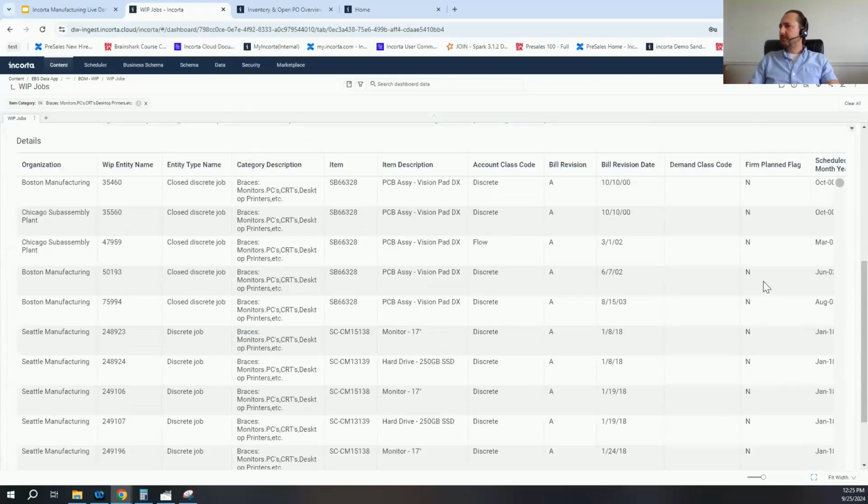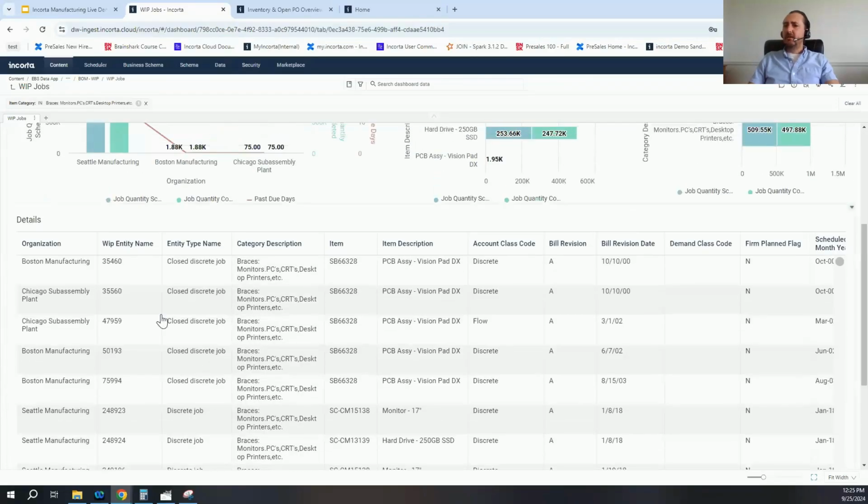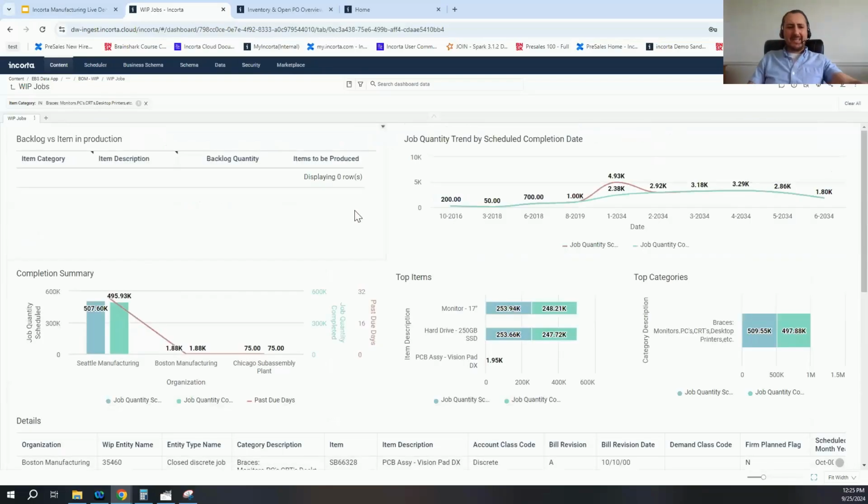And ultimately, I can see, on a job basis, what's going on. So I can see the organization, what facilities manufacturing, what's the WIP entity name, what's the entity type name, and then we can see the description, the item, and we can see effectively when it's going to be scheduled for completion and the quantities, etc. So we can navigate all the way from the top level all the way down to what's in process. We have a shortage of our on-hand inventory. Where are those items in the manufacturing process, in the supply chain?